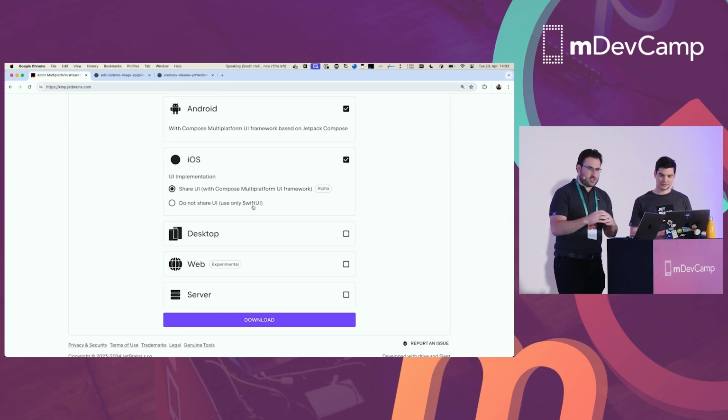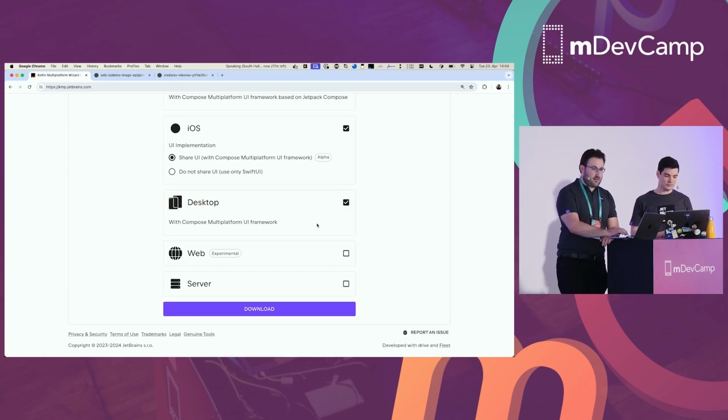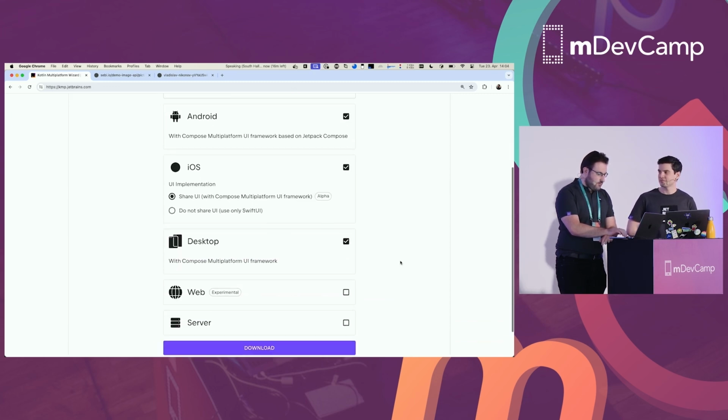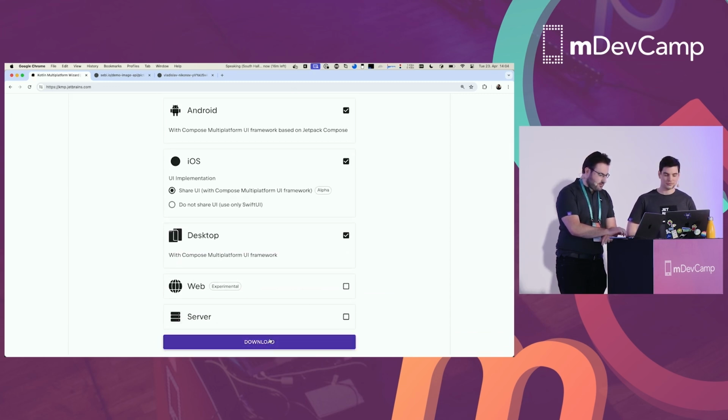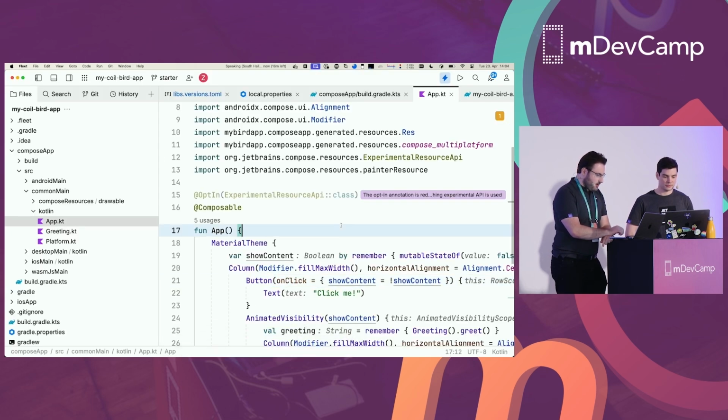We can either do just business logic sharing, or we can do shared UIs as well. And in our case, we would probably also pick desktop. As you can see, we also have support for the experimental web target, and you can also add server right here. From there, it's a matter of just pressing a single button, hitting the download button, and getting a zip file that we can then open. So once we open this in our IDE, what we will see, I've just done this so we can skip over a couple of loading times.